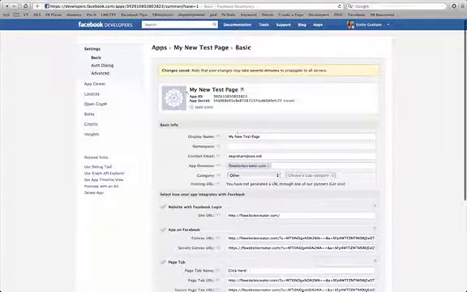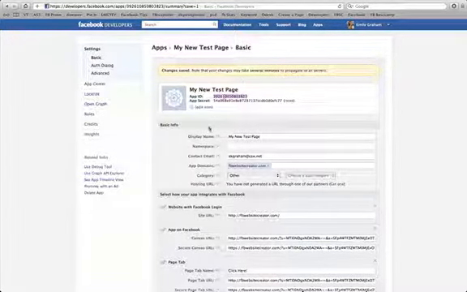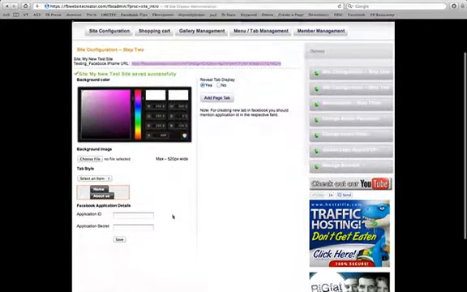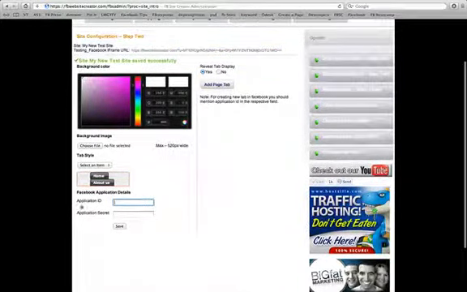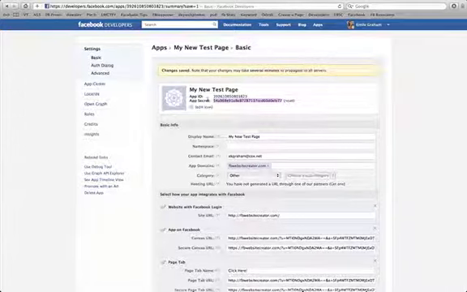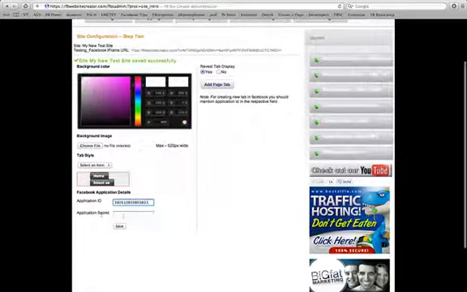So after you've done that, we need to grab these app ID and app secret. I'm going to take the app ID from the Facebook developers page and paste it into the software, FB Site Creator, for the application ID right here. Paste. I'm going to go back to the developer section in Facebook, get the app secret, which is the longer code, and paste it in the app secret field here.